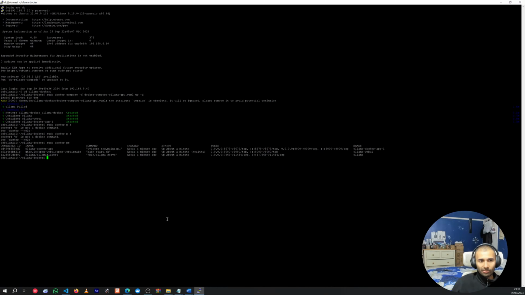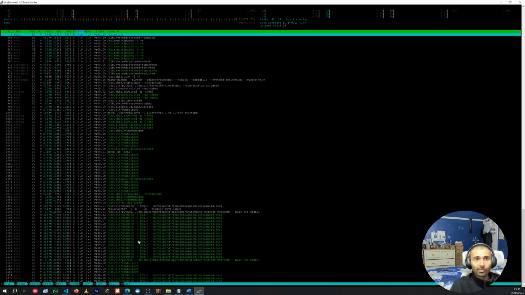nvidia-smi. No processors found, so it's got confused again. Interesting. Yeah, it's got confused, because it should have loaded that model into the memory. So let's do an htop. Okay, it's spawning a few processors, but nothing in the memory, so it's gotten confused, which is interesting. There's no processors. It should have fired a process by now.